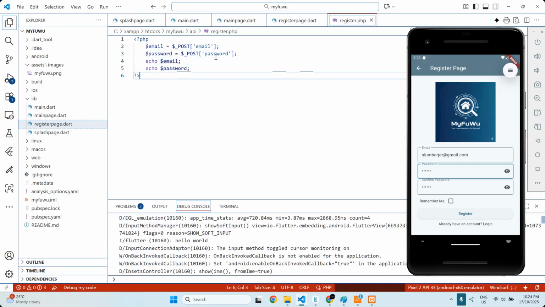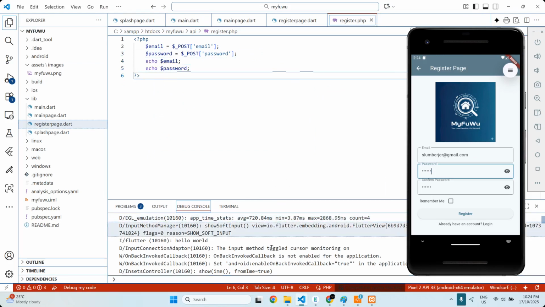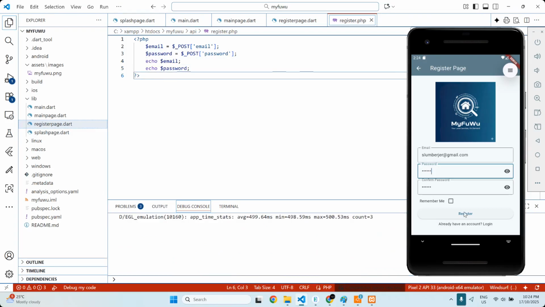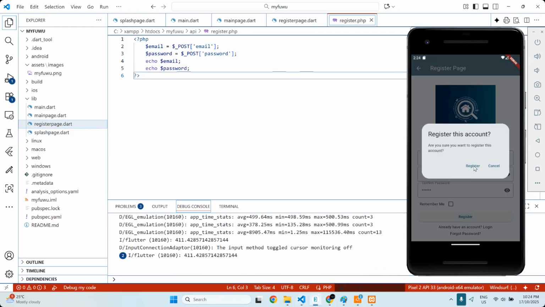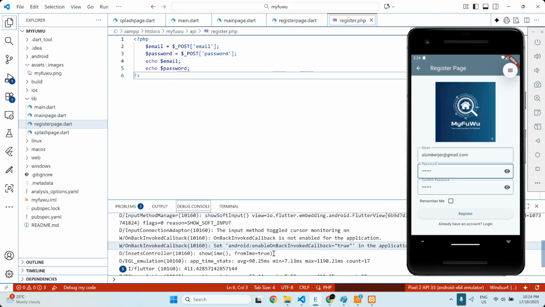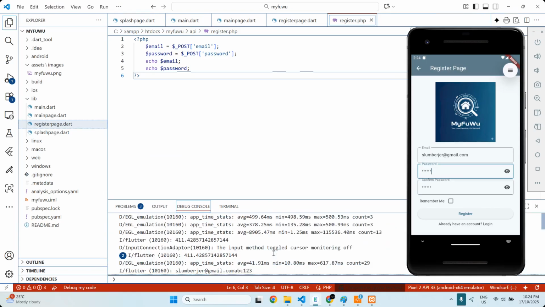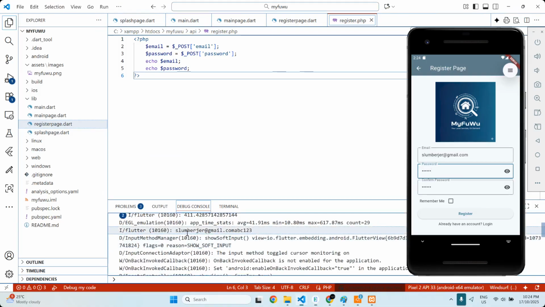Okay. Right, so it means that we will return back the email and password to the debug console. So click on the console and register. It should return back the email and password. Where's the email and password? Return back email and password for the post email, for the post password. Should print out. Oh yeah, there you go.